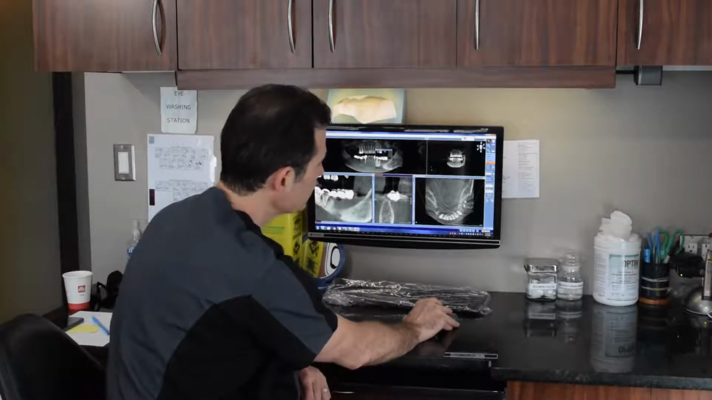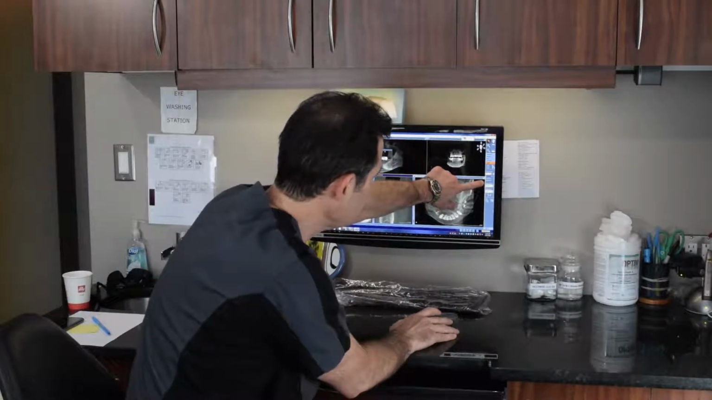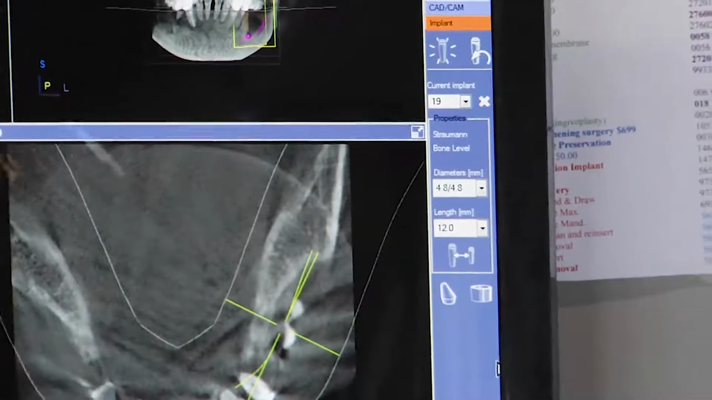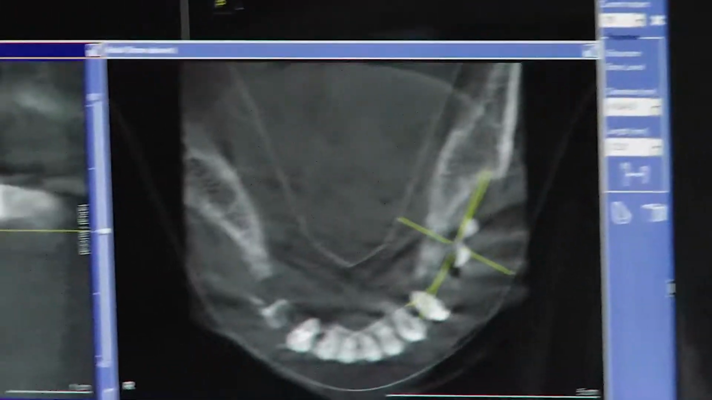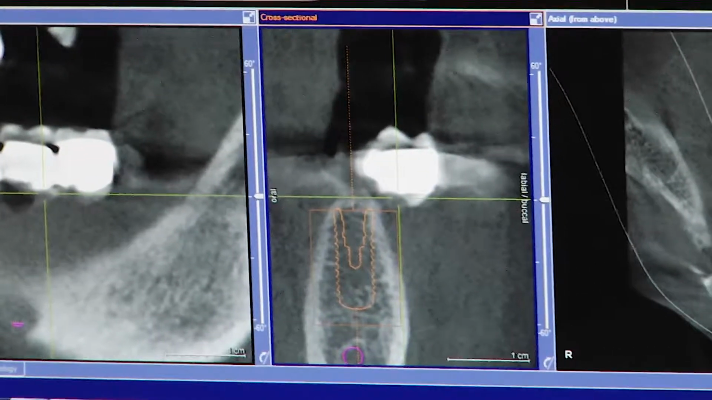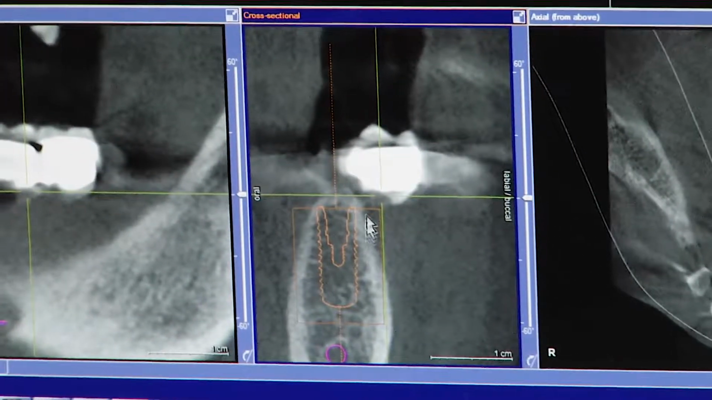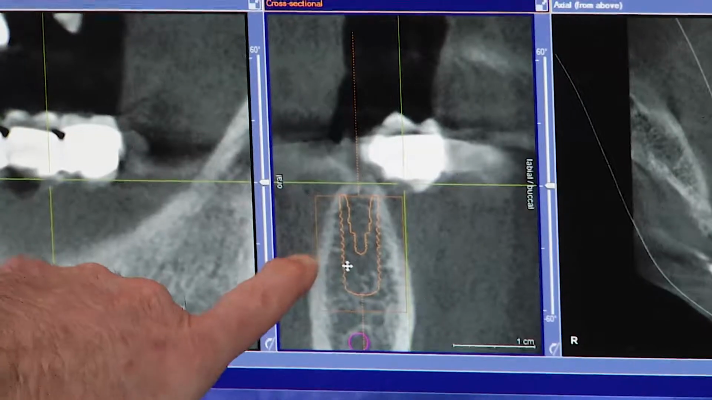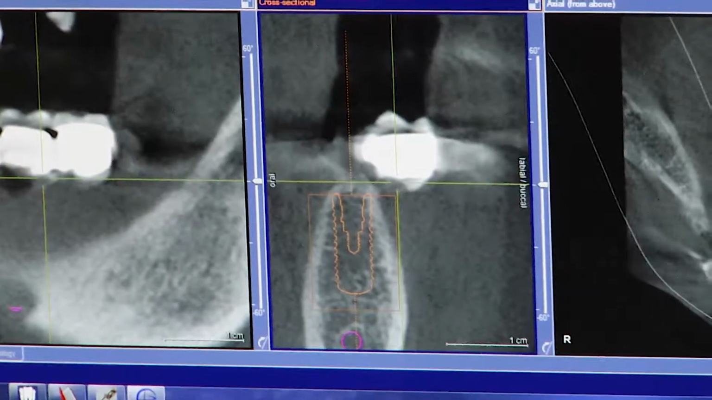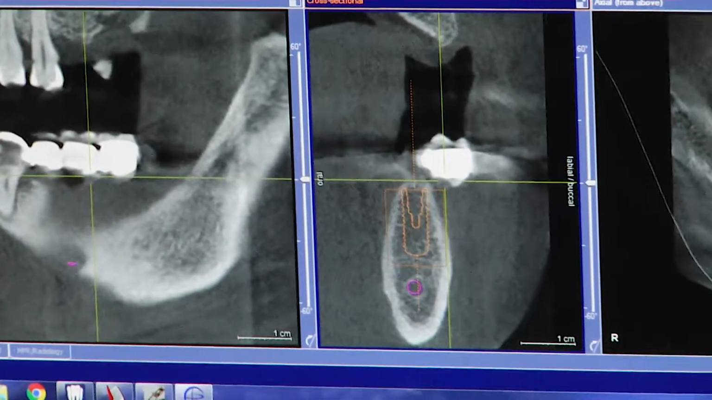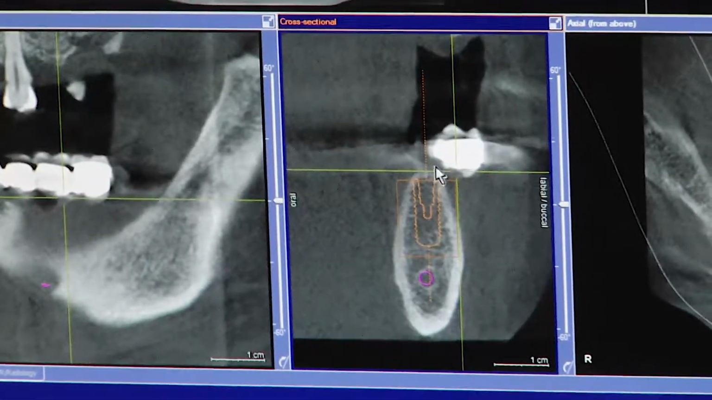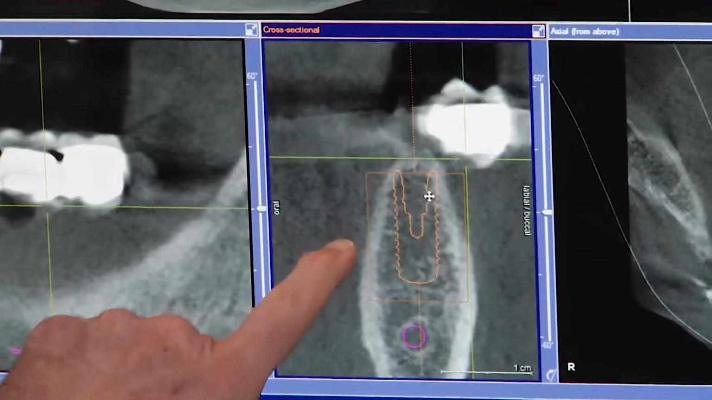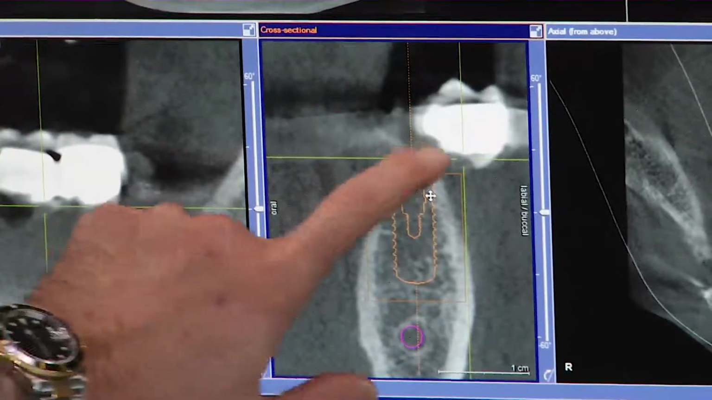Now this particular implant, if you look over here, it gives me my implant sizes. I can choose which manufacturer that I want to use. In this case, I'm using a Straumann implant. And this is a very large implant that I'm placing here. In fact, it's one of our bigger implants. It's a 12 millimeter long implant by 5 millimeter diameter. And you can see here that it fits into the width of the jawbone very nicely.